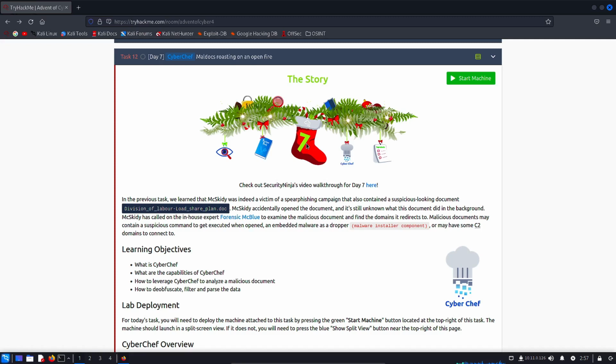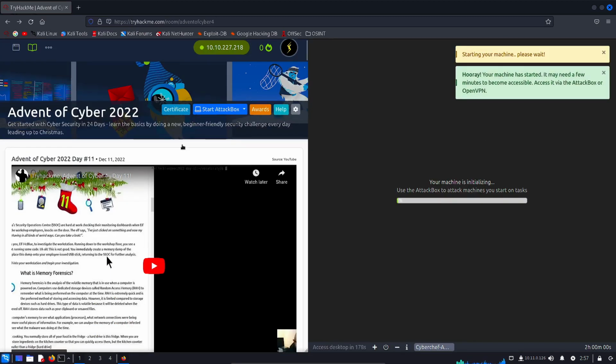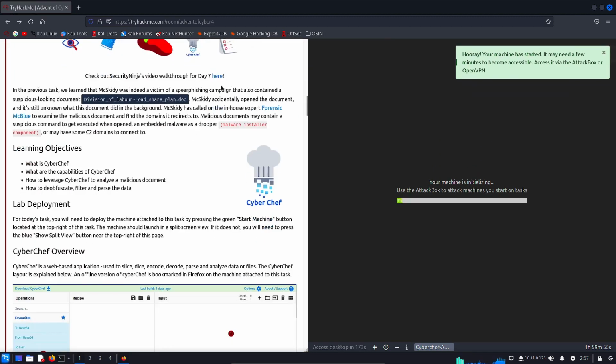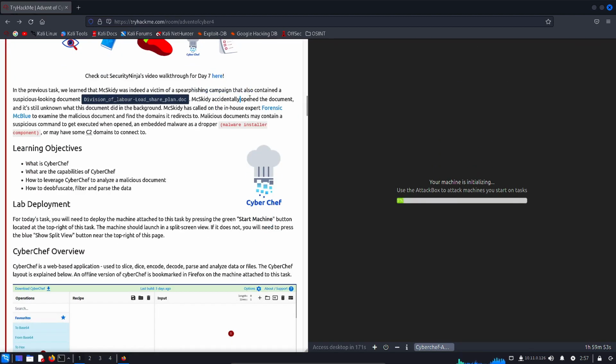In the previous task, we learned that McSkitty was indeed a victim of a spear phishing campaign that also contained a suspicious looking document. Oh, this is an attack box. All right. Division of Labor Load Share Plan .doc. McSkitty accidentally opened the document, and it's still unknown what this document did in the background.